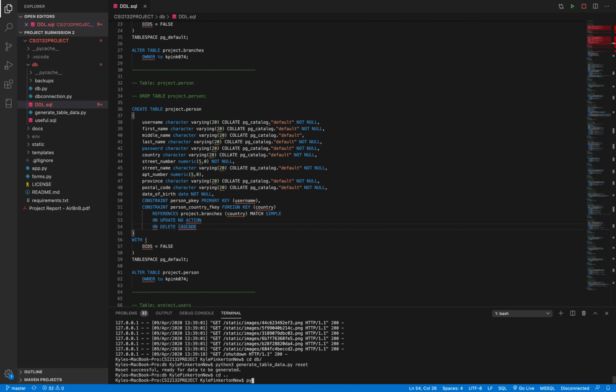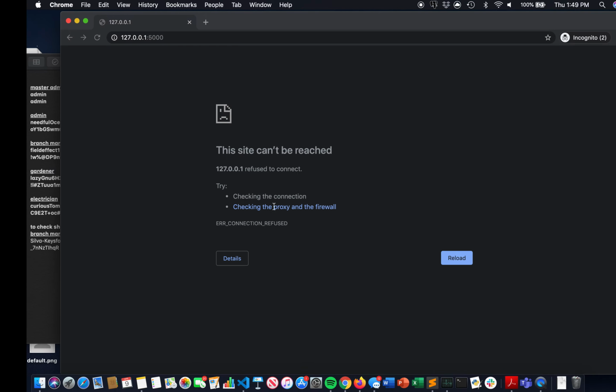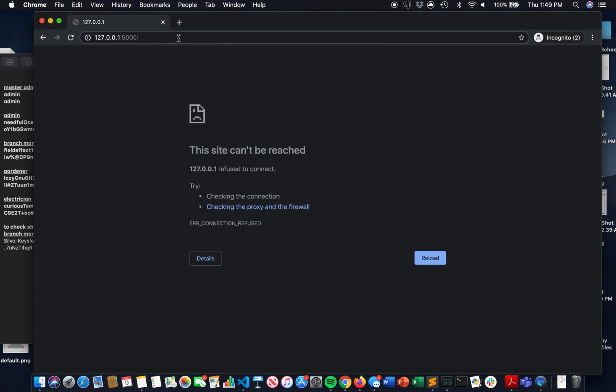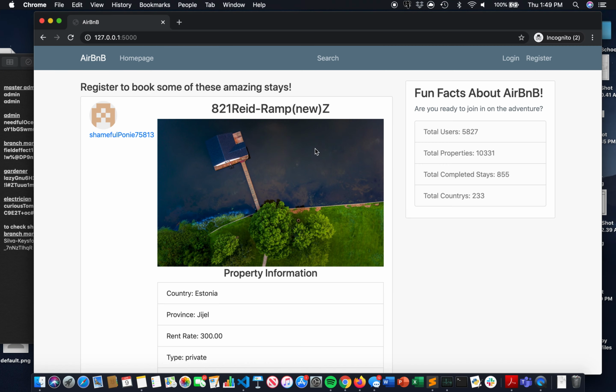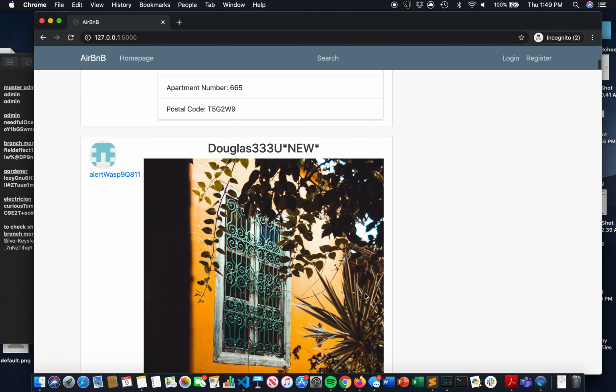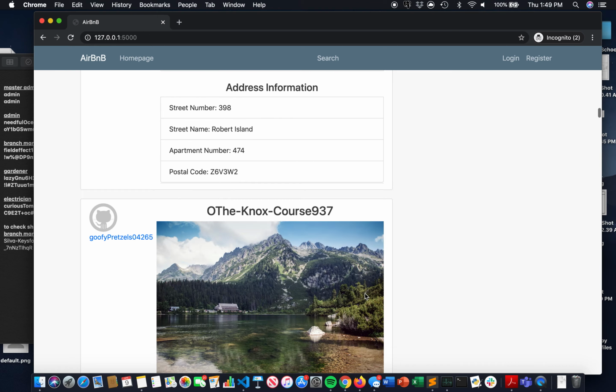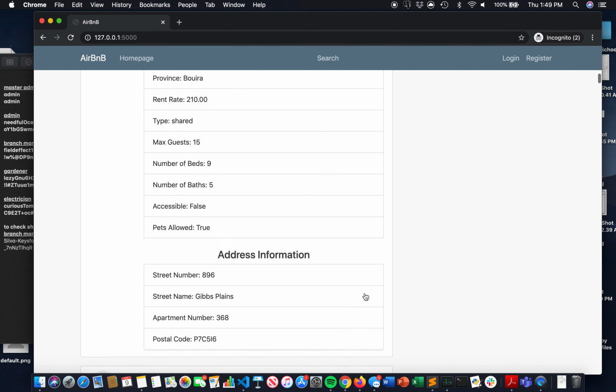And yeah, so let's start up the project. I'm in the root directory of the project, python3 app.py, and let's get it going. So we go to the browser, port 5000, and here we are on the home page. We can see all this randomly generated data. How the home page works is it will show you 20 randomly selected properties. It's saying register to book some of these amazing stays. That's kind of cool. We can see all these different properties. You can see all this stuff is randomly generated. Nothing's the same. That's pretty cool.